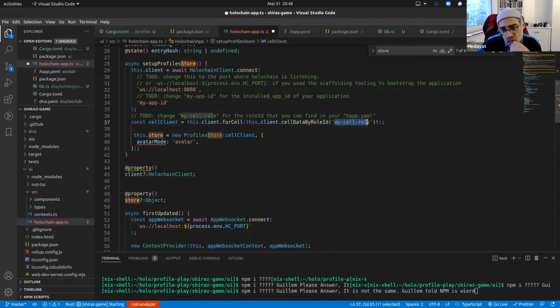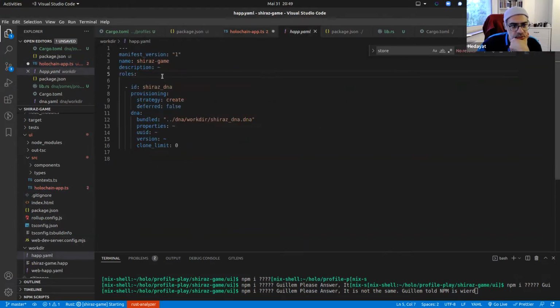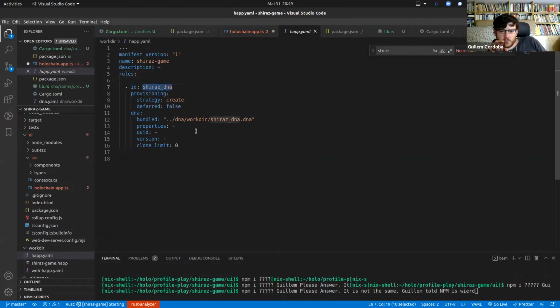My cell role. It means when we install the DNA in the conductor, it's supposed to receive a role ID. If I remember correctly, we would pass the role ID as a string during the installation command. And also we can put it in the YAML as an item. So no, the role ID is what's in line 7. This is the role ID.